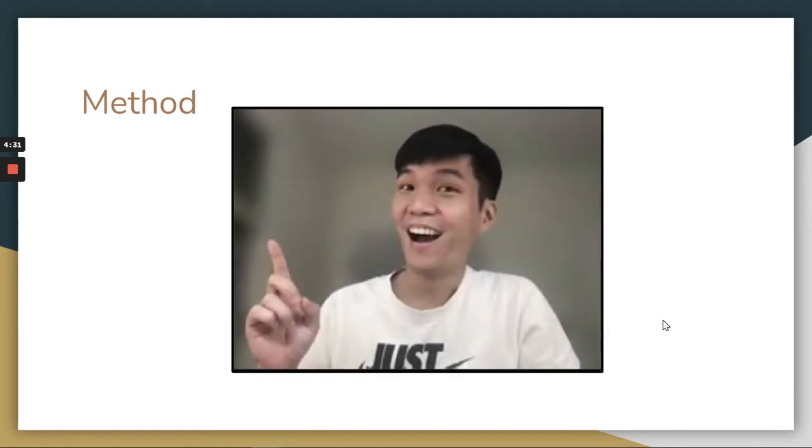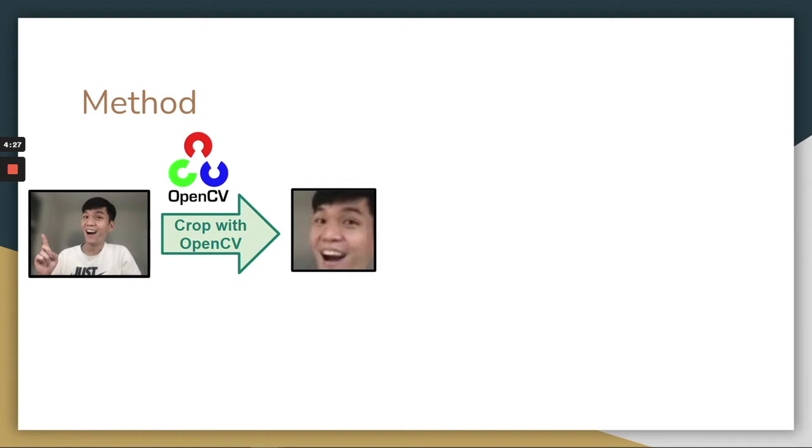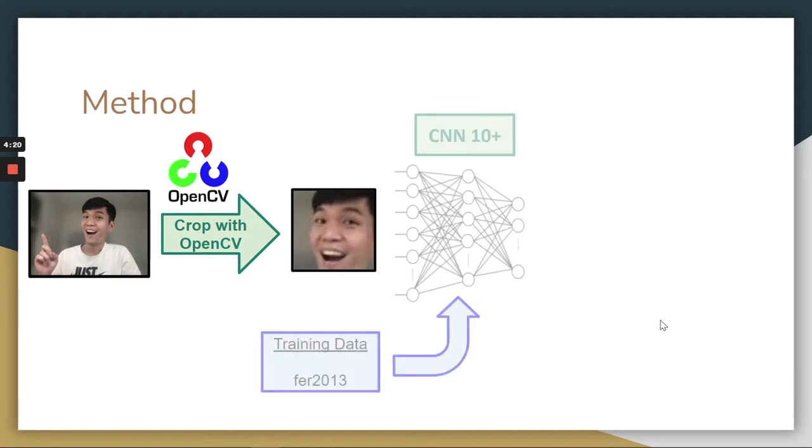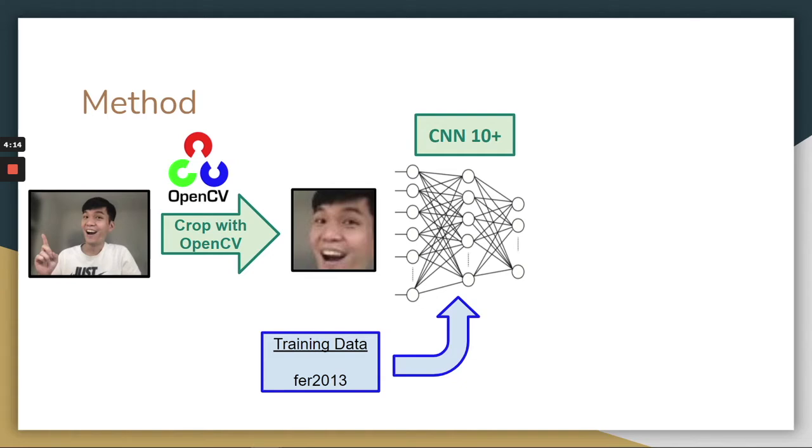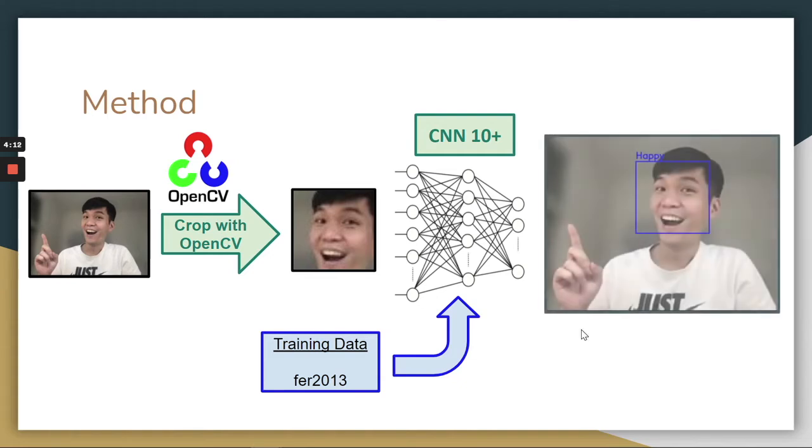The methodology we followed for building our application first involved taking an image from a Zoom setting or any other video conference setting. Then, with the help of OpenCV, any faces in the video frame are detected and cropped down to a smaller size. These cropped faces are then passed through a convolutional neural network trained using the FER 2013 dataset. The output of our model in this application is a prediction of the emotion of the cropped face.